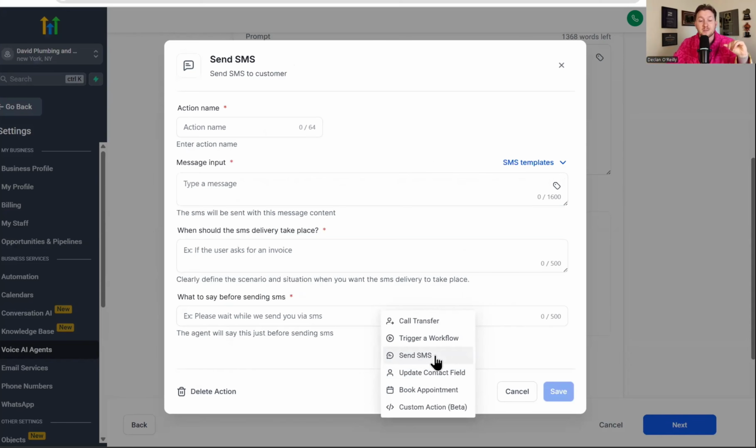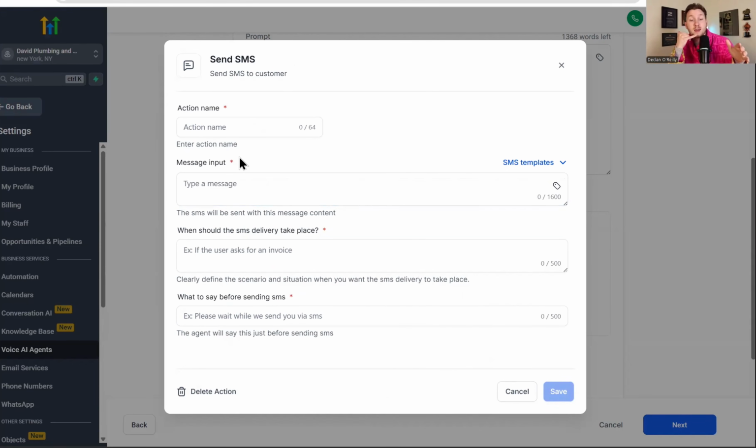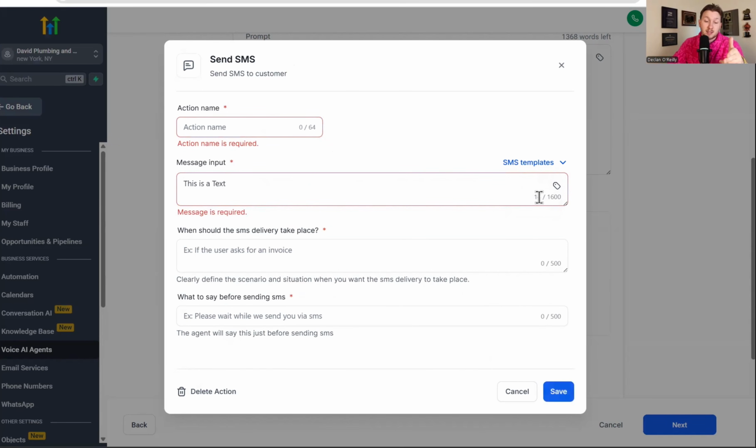Then you have send SMS. This is how you can send an SMS to them live. So you could be like, hey, did you get the appointment? And then boom, you sent them a text or whatever. Hey, I'm going to text you the details, whatever you want. Again, you can get creative with this. But you put in your action name, you type in your message, or you put in an SMS template like this. Boom, check that out.